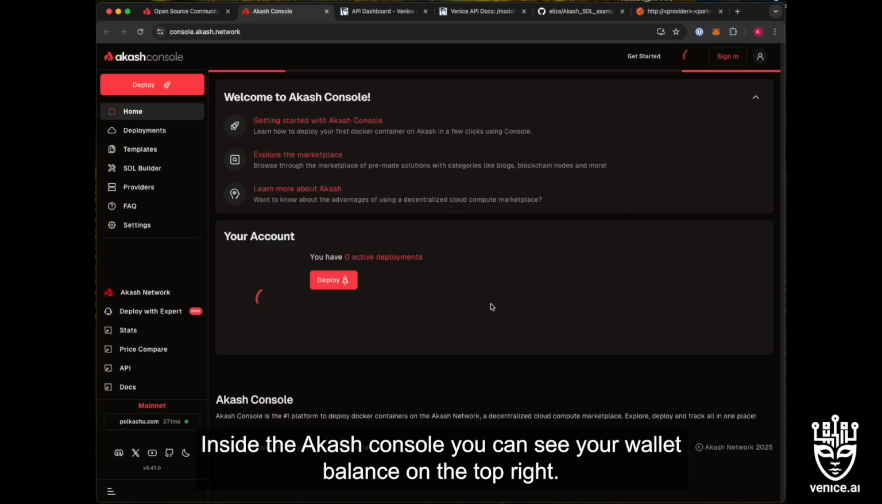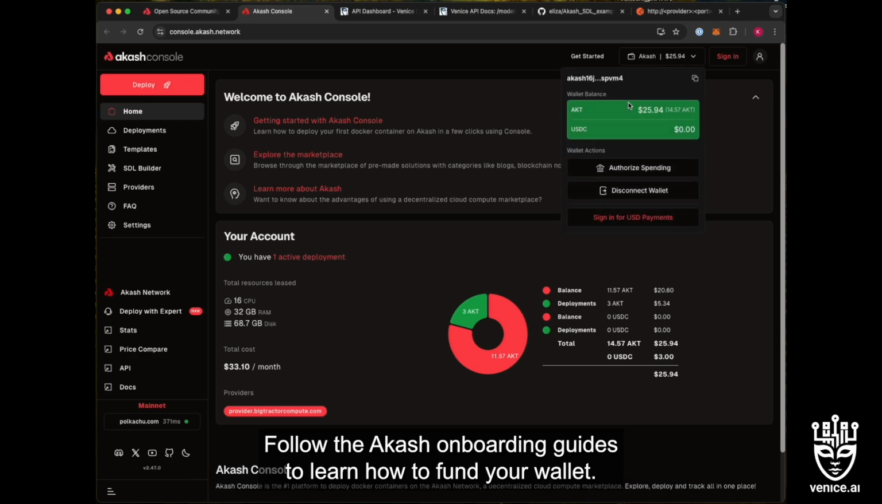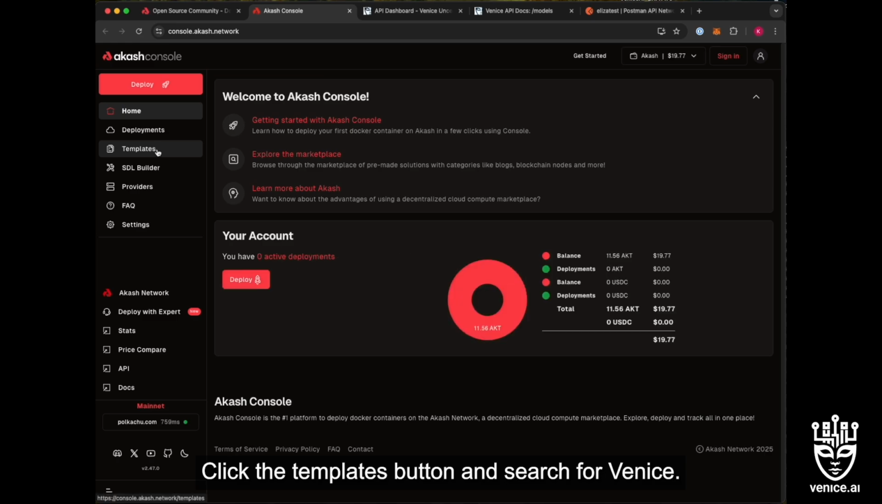Inside the Akash console, you can see your wallet balance on the top right. Follow the Akash onboarding guides to learn how to fund your wallet. Click the Templates button and search for Venice.